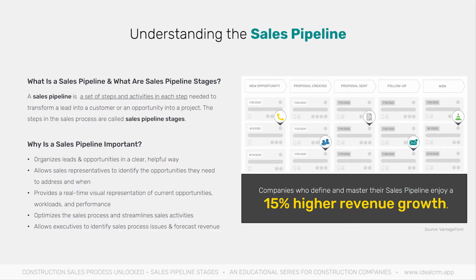Many studies have been performed on sales performance and what improvements and tools have the biggest impact for the sales department. Vantage Point, for example, discovered that companies who not only define but master their sales pipeline enjoy a 15% higher revenue growth. So what does 15% revenue growth mean to you? That is a big impact for a tool that companies can easily implement and adopt.